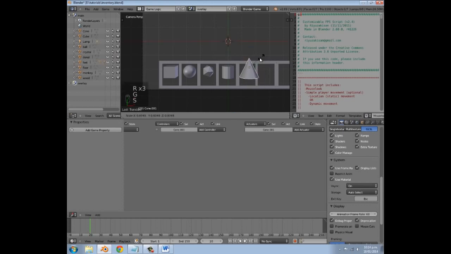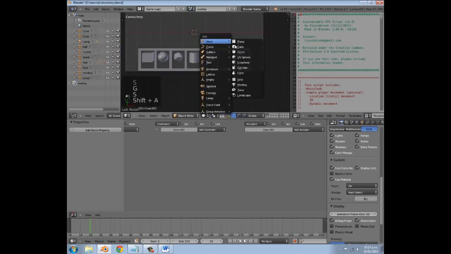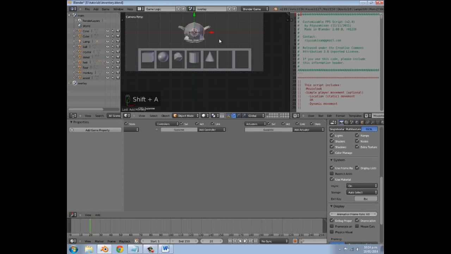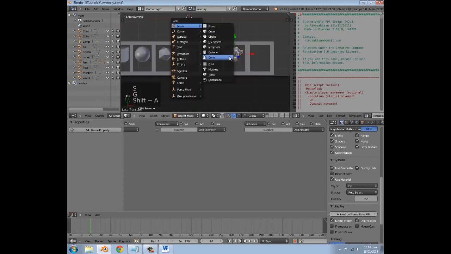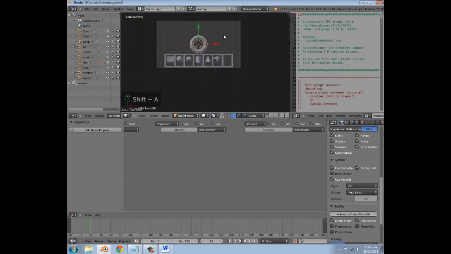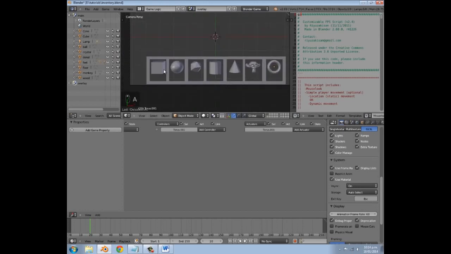There we go, just R X 90 until it fits the right rotation. Or you could do R X minus 90, but yep, there we go. So R X minus 90, there we go, perfect rotation, and we're just going to move it in there, do the last one. And there we go, there's all our icons.